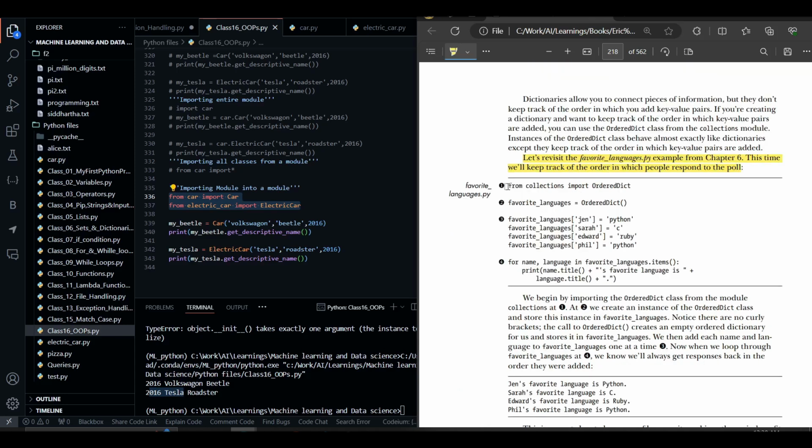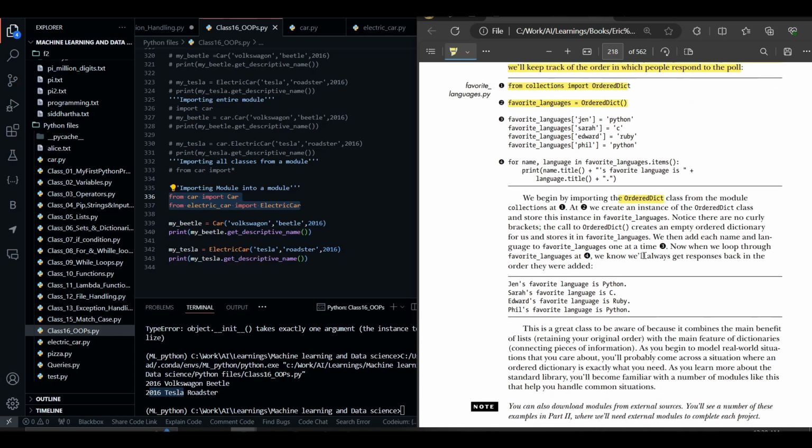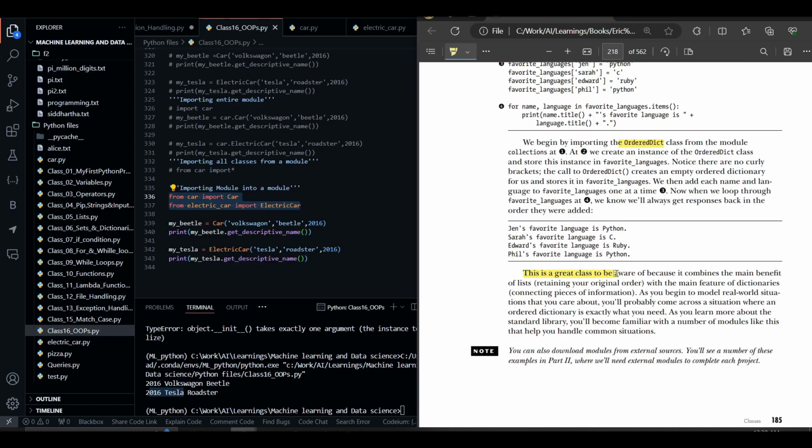Here is an example where we are importing a module, OrderedDict, the ordered dictionary. This is a great class to be aware of because it combines the main benefits of lists, retaining your original order, with the main feature of dictionaries, connecting pieces of information.